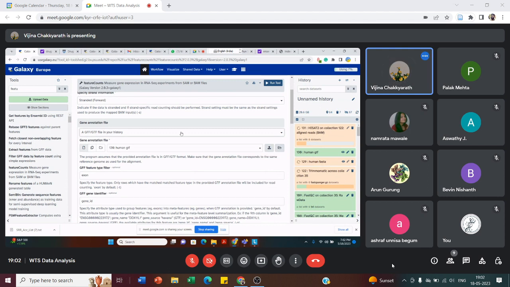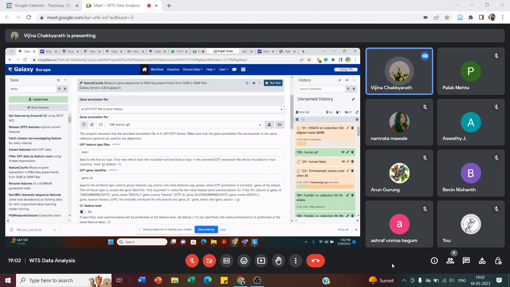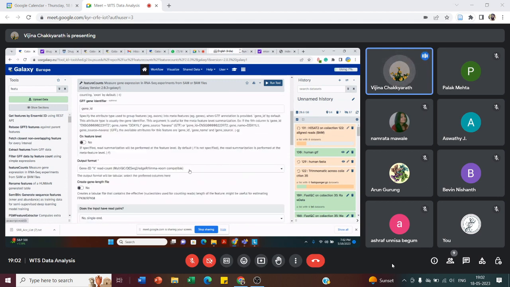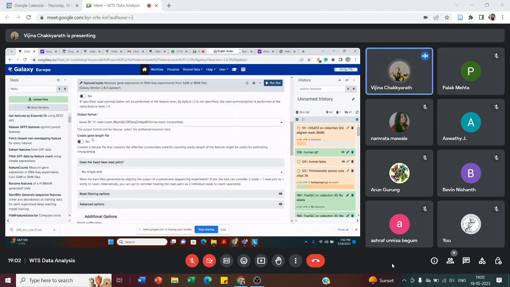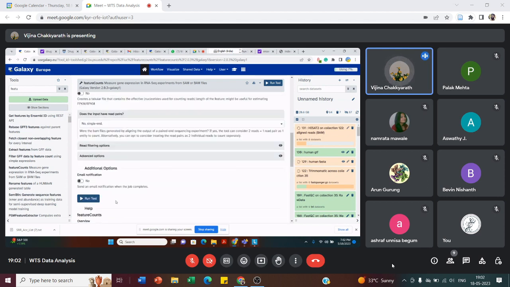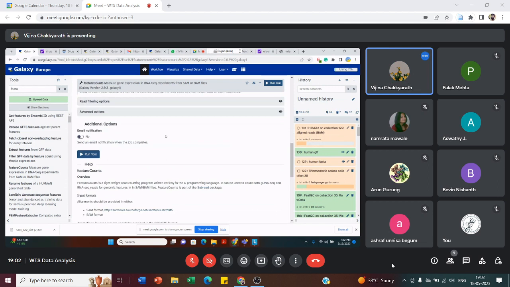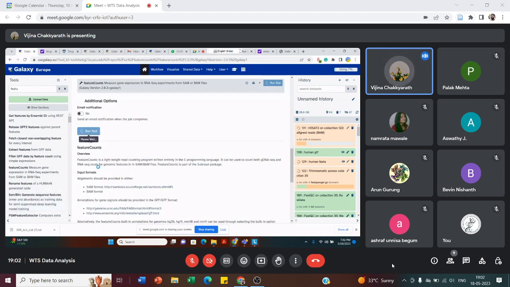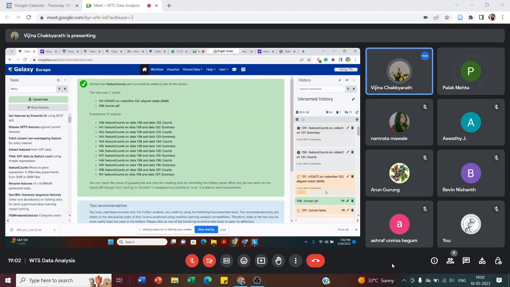Then for the genome feature type filter, you can keep it as exon, gene ID. The output format will be like this. Create gene length per and the rest you can keep as default parameters. Then you can run the tool featureCounts.